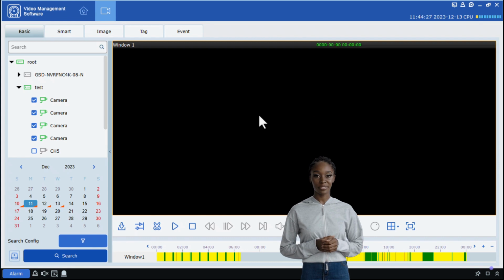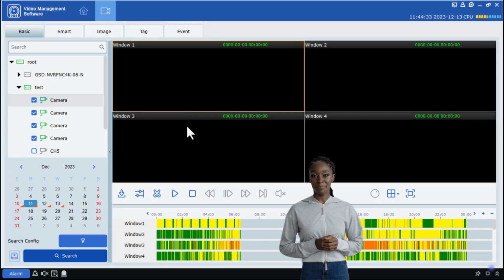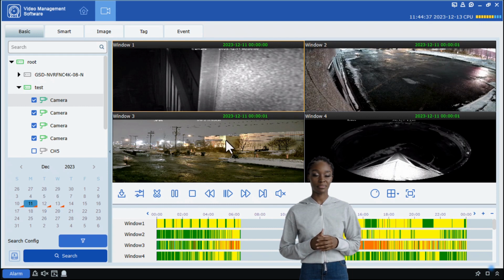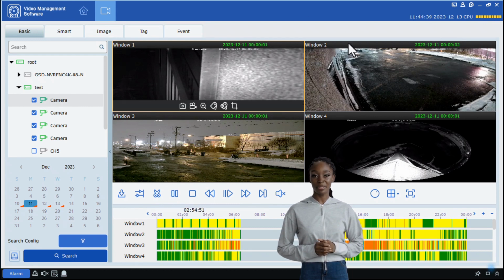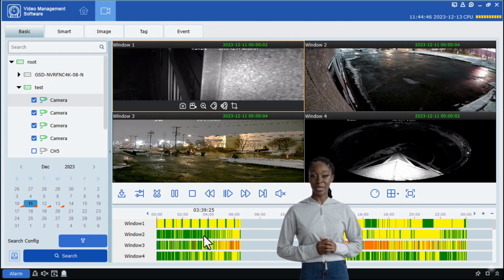It's going to perform the search and display the footage, as you can see down below. If you click on Play, everything starts playing and you can see the different searches for different things. You can click anywhere in the timeline to play the recording for that duration or that time. This is how to perform basic search.